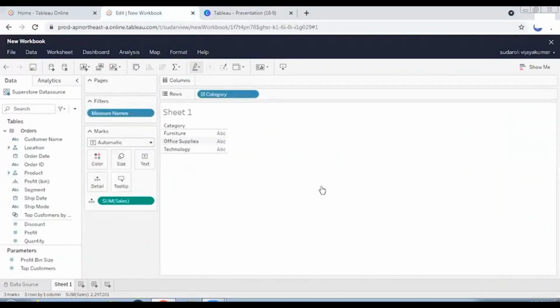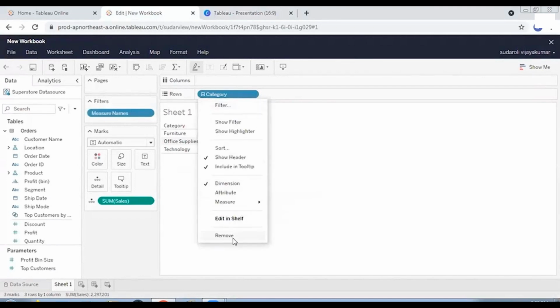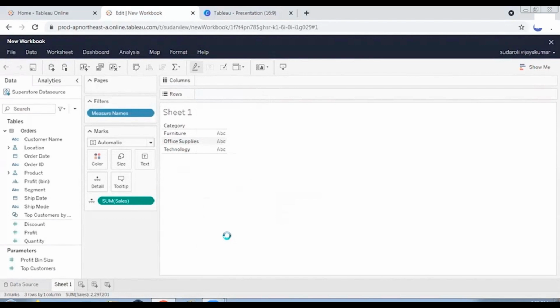So this is the Tableau environment which I am in already. As you can see here, you have the Superstore data source, which is the sample data source. And what do we mean by a grand total and what do we mean by a subtotal? We need to understand that first of all.